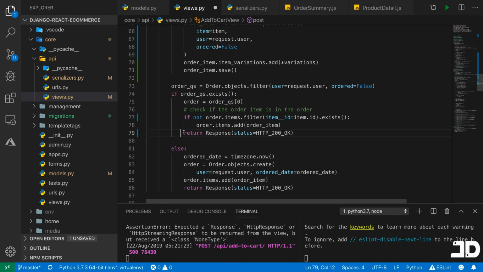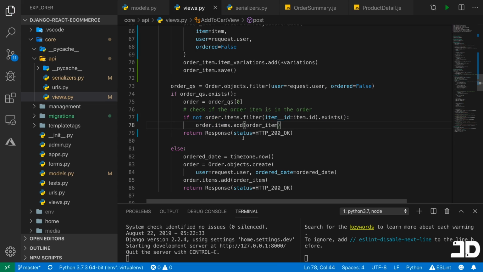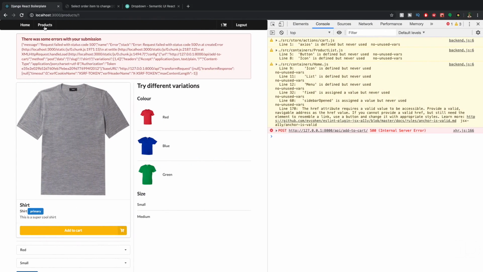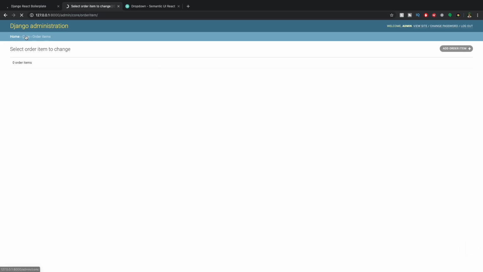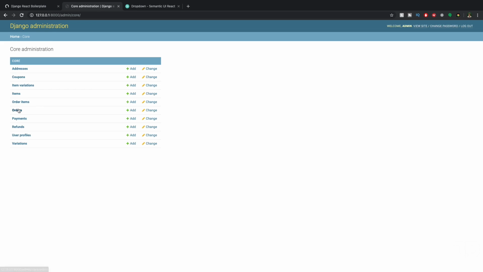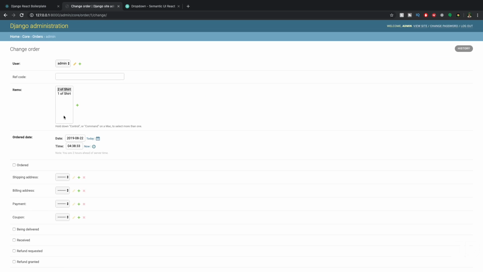We can just bring it here outside of the if statement so that either way we still return a response. So let's come back here. We can just refresh this. I'm also going to go here into the admin, and if we check the order, here's the order for admin.